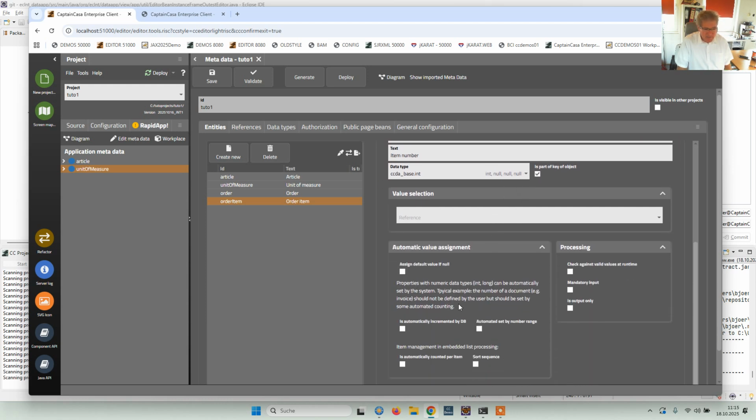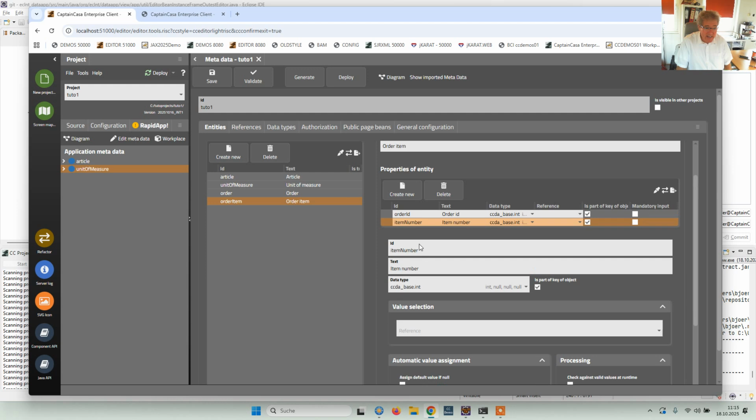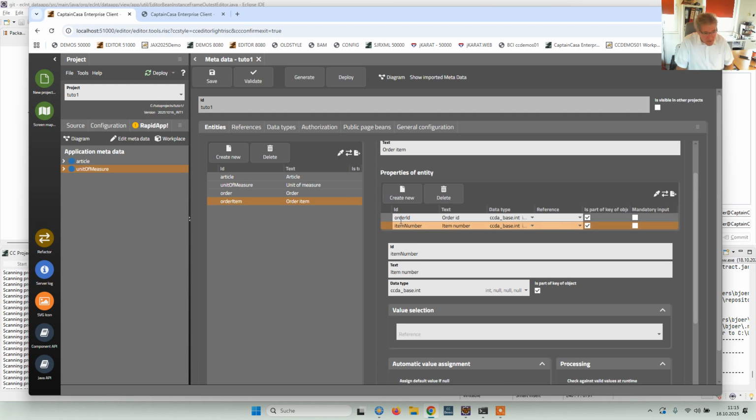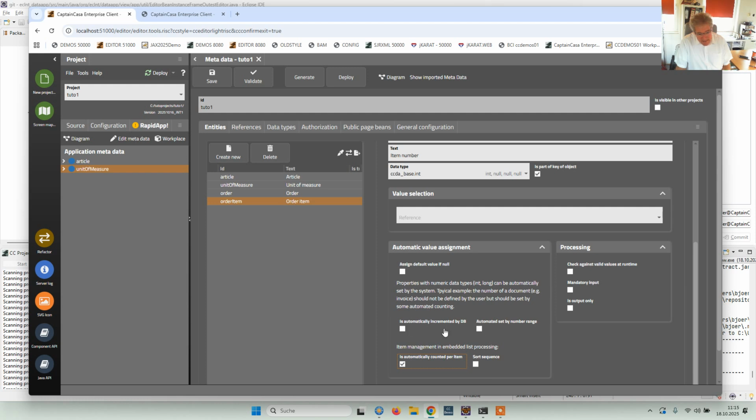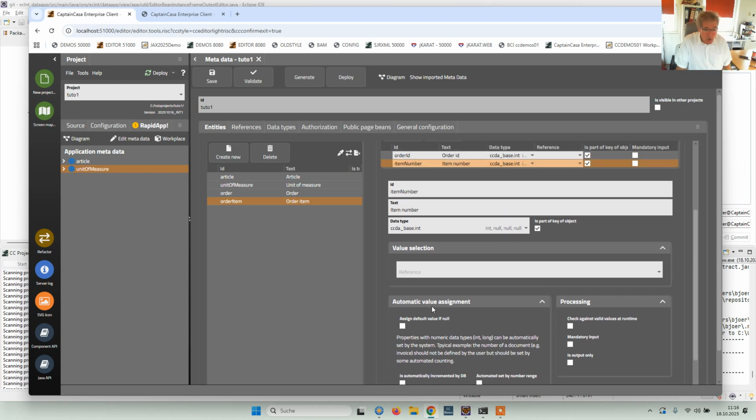And going down, you see there's also an automatic value assignment. It is automatically counted per item. So for these types of relationships, you can say this integer is counted within this order ID. Whereas the automatic assignment that I used for the order always looks at the full system, so the numbers are unique for the full system, this one means only within the order the items are counted. So they are counted 1, 2, 3, 4, 5, whatever.